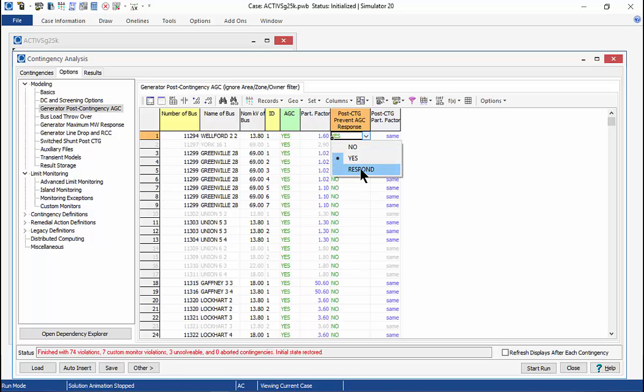If you wanted the unit to respond during the contingency, even if it's blocked during the power flow, the third option of respond does that. So even if you have the AGC setting set to no for the power flow, that unit would be available to provide makeup power in the post-contingent state. So that's the third option. I'm just going to set these back to their defaults.